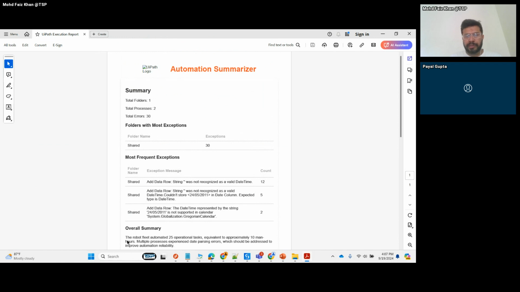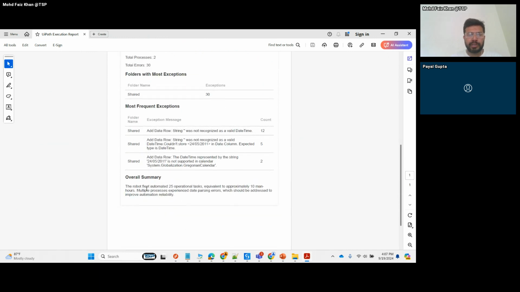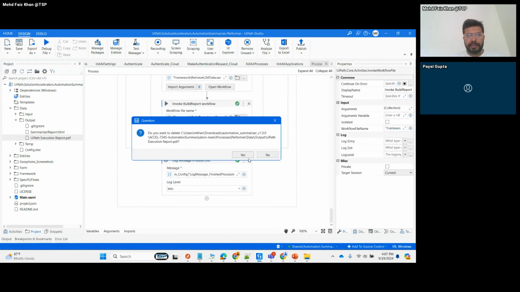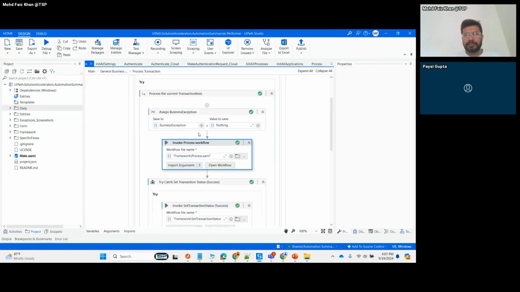In the overall summary, you can see the robot fleet automated 25 operational tasks, equivalent to approximately 10 man hours, right? This summary and all is generated with the help of generative AI. That is the reason UiPath is using the LLM model, to optimize the result and make it more readable for the user. Let me remove this PDF to generate it again. Everything is ready. Now you can run it from the main folder.